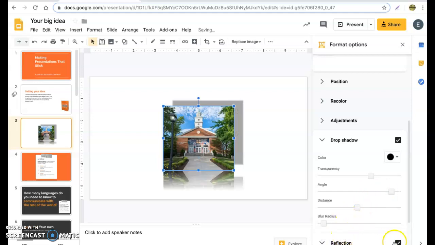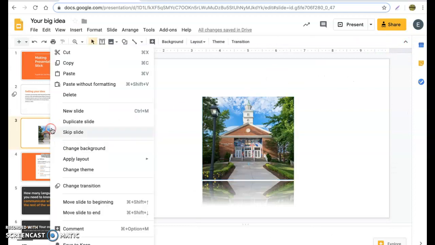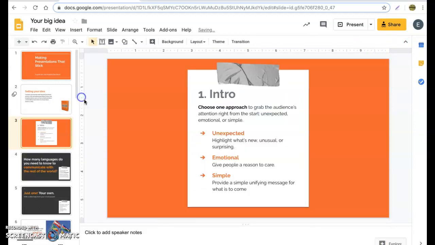Again, reflection, same type of thing. You can drop in a reflection. Again, go ahead, play with that. That's up to you if you would like to do that. I'm going to go ahead and delete this slide here, and we will move on to the next topic.